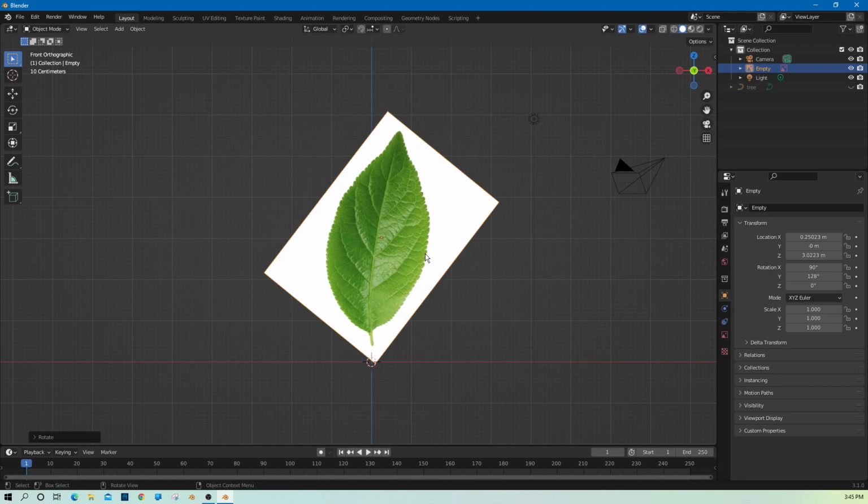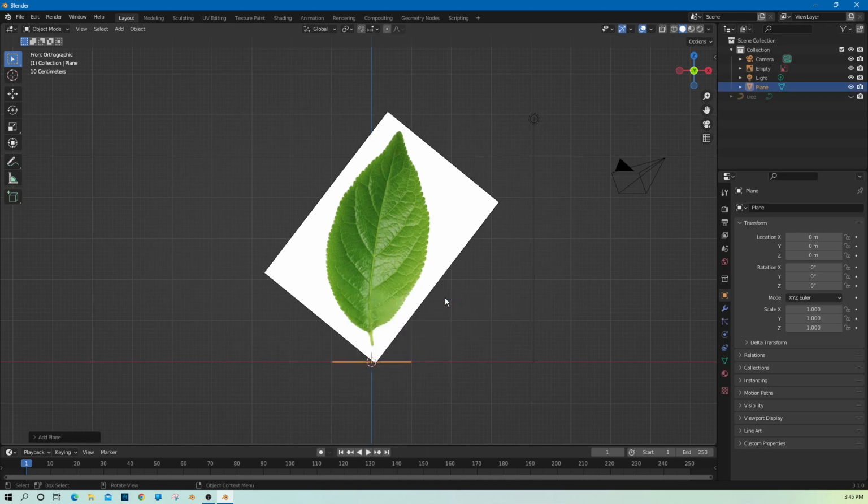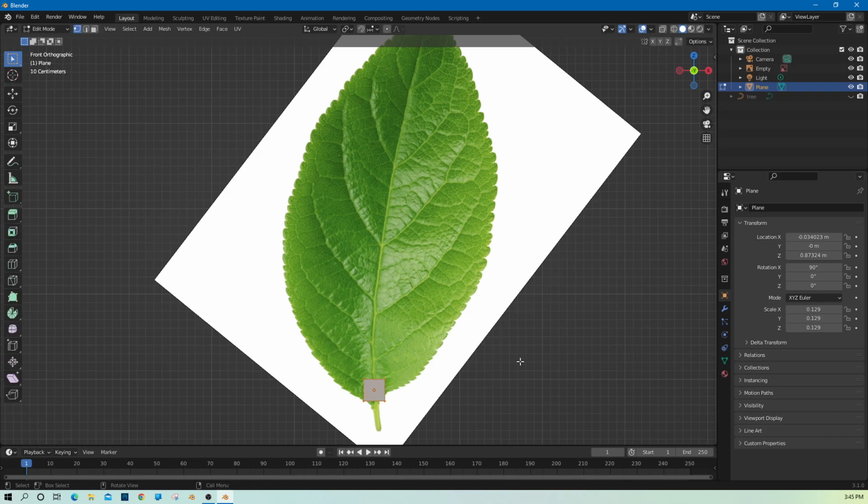Now, to create a leaf, I need a mesh that is a plane. I'm going to rotate RX 90. So now it's rotated, scaling it, right? And placing it over here, right? Now, going to edit mode, enable the wireframe so that we can actually create.